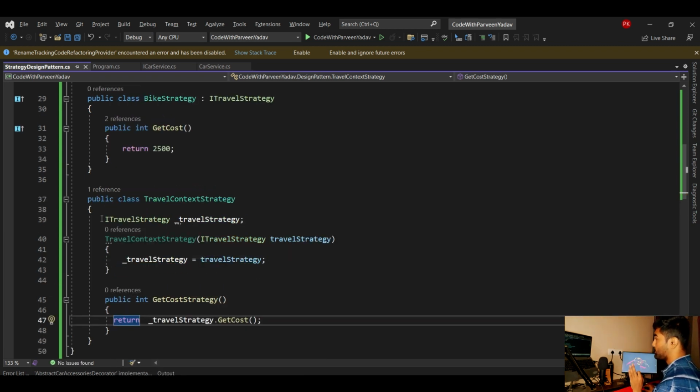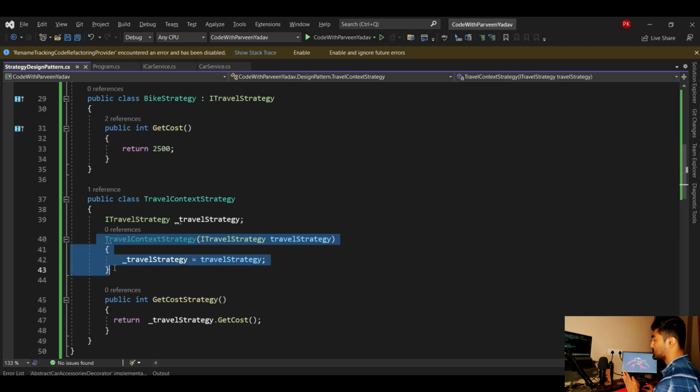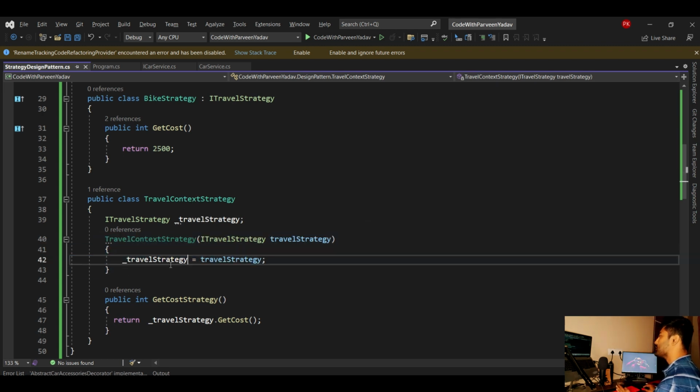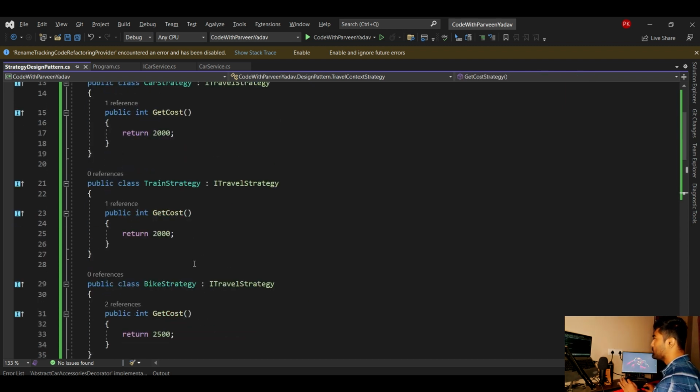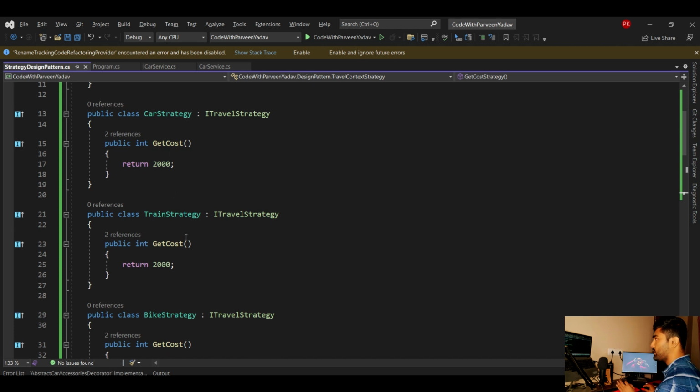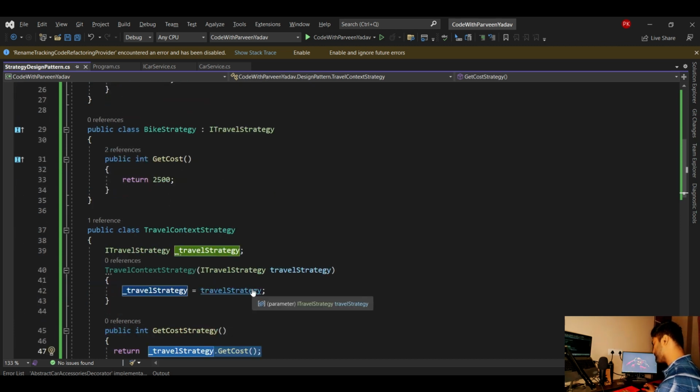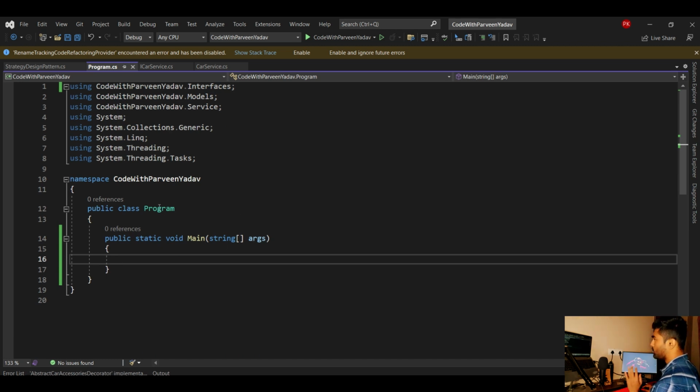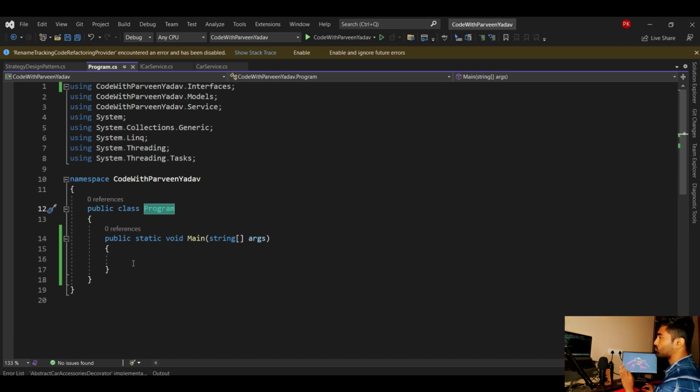So whichever object is coming to this constructor, this context constructor, that will make a call to the actual strategy, any of these three classes, at one time. Okay, now let's go to the program class. Over here, this program class will act like a client, a client class, a consumer class, which is going to use that strategy.